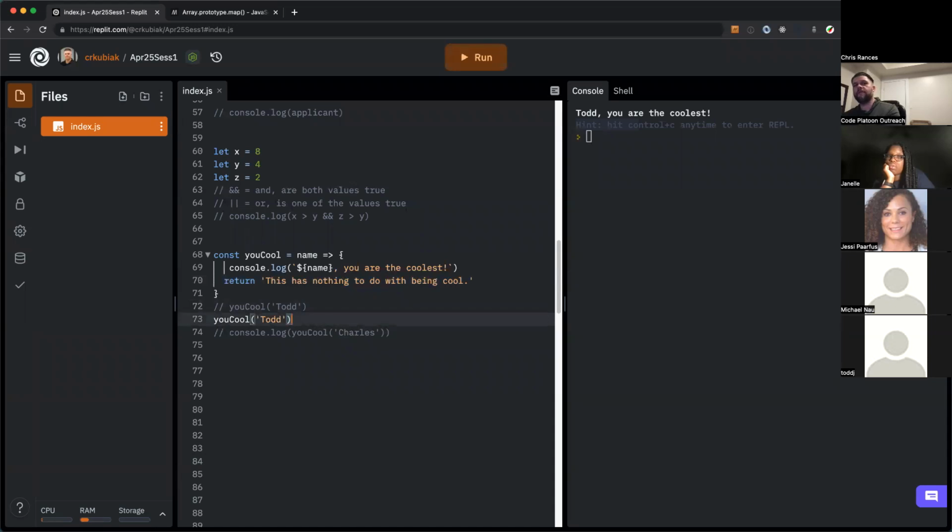And again, don't worry if you don't get it right away. Just know that console.logging sends it to the console, returning it returns it out of the function so that it can be used in a different part of the application.